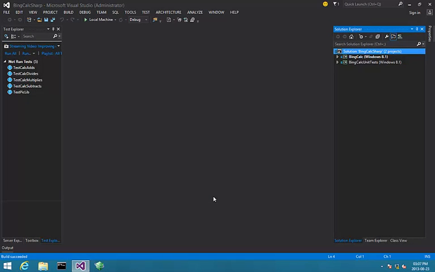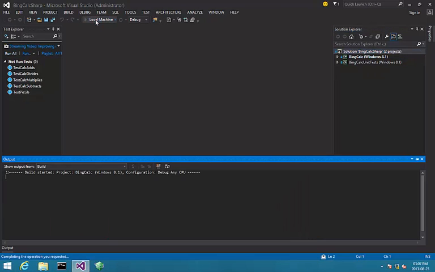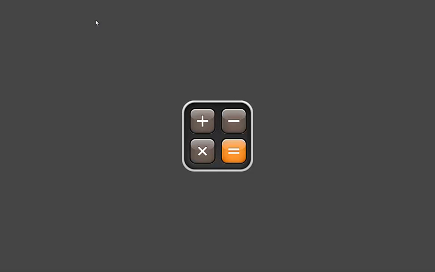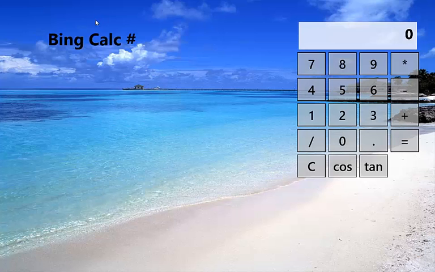Visual Studio 2013 supports coded UI test for Windows Store XAML applications. You'll need to be running on Windows 8.1 for this to work. Here I've opened up Bing Calc. It's a sample application that I created, just a simple calculator application, just to demonstrate the capabilities. I'm going to run this on the local machine just so you can see what the calculator looks like.